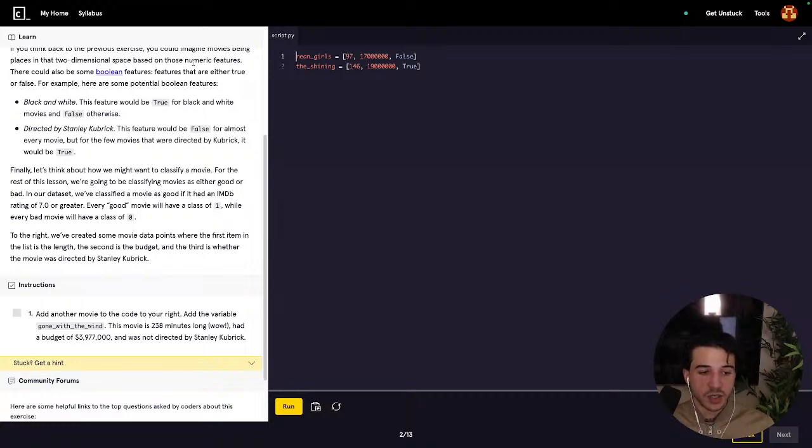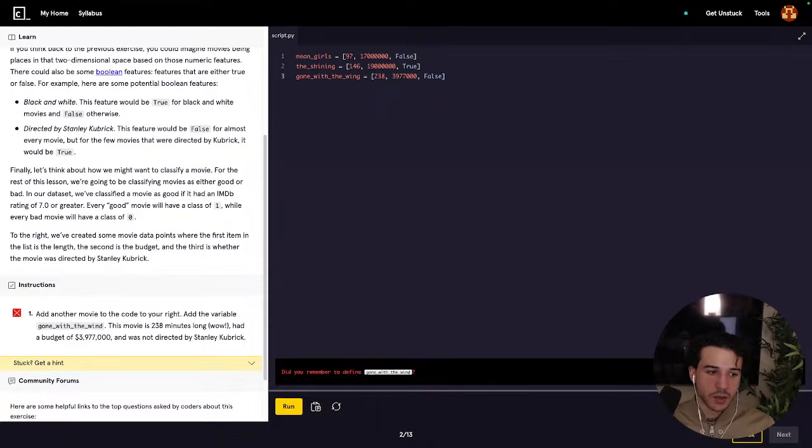Add another movie to the code to your right, add the variable Gone with the Wind. So this movie is 2:38 minutes long, had a budget of $3,977, and it was not directed by Stanley Kubrick. Gone with the Wind.